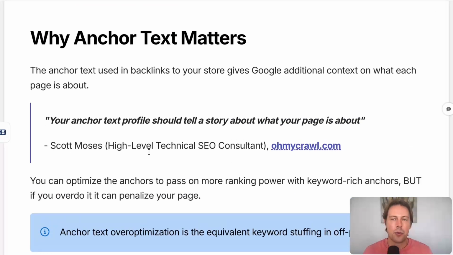And why anchor text matters, it basically gives Google extra context on what your page is about and what you're trying to rank it for. Obviously Google reads your page title, URL, and page content, but the anchor text used in your backlinks gives an extra boost to those specific keywords or phrases used in the anchor text.